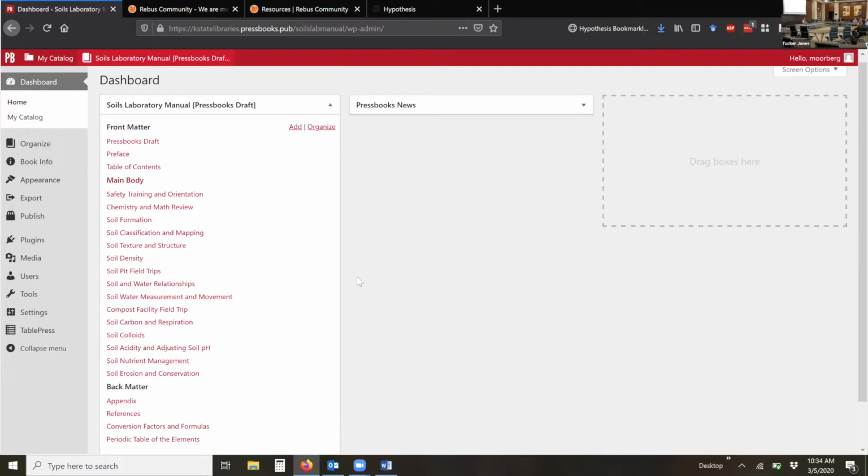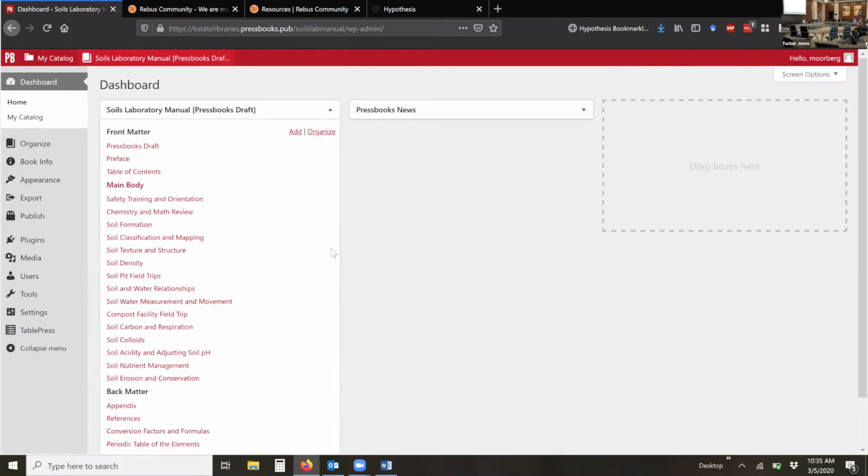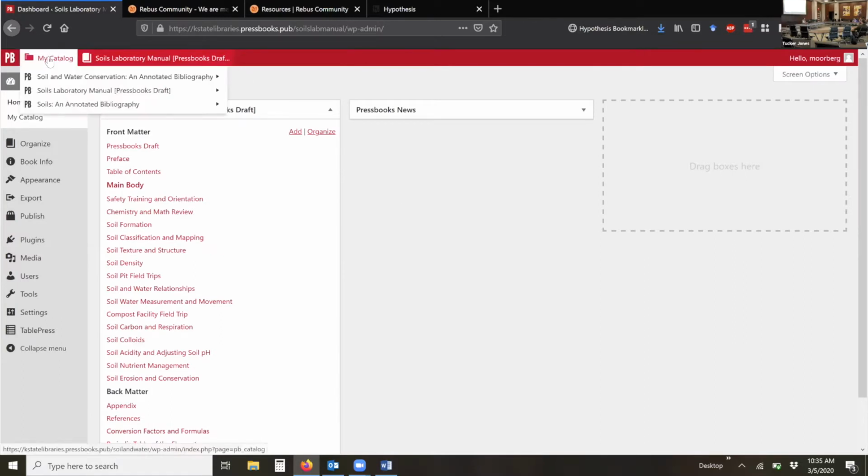And cell phones don't really work too well for PDFs. So I actually wanted to convert it to Pressbooks so it could have a website that would actually function well and the students could use.